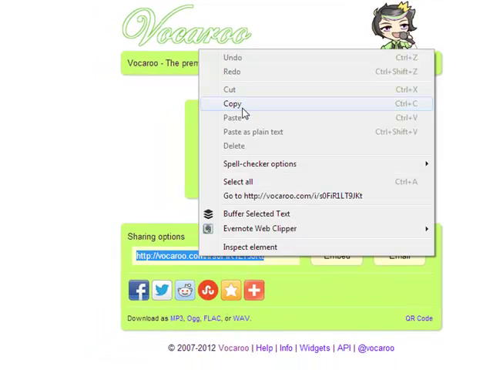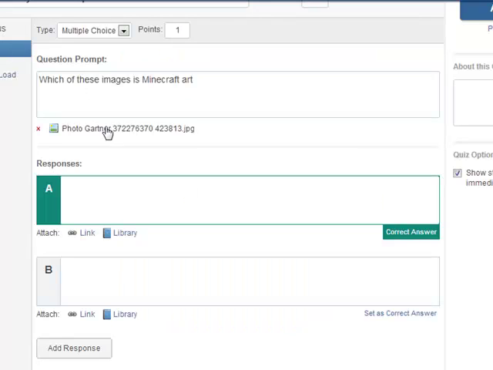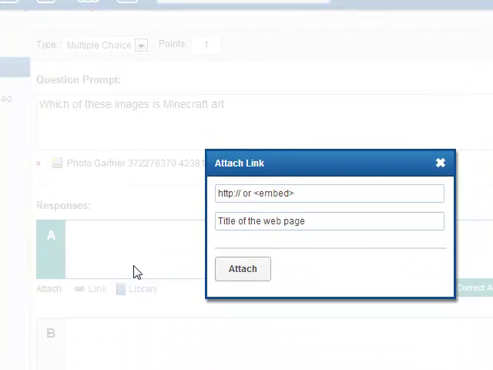So I'm just going to copy that, and I'm going to go back to my quiz, and I can attach a link, and you can paste it.